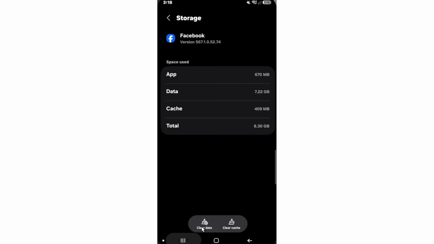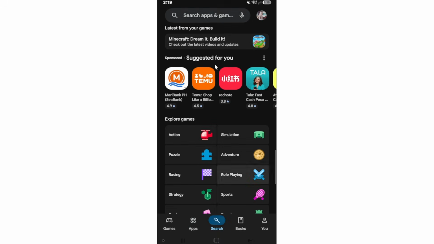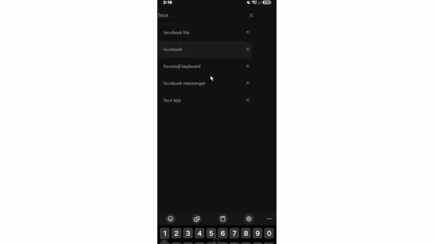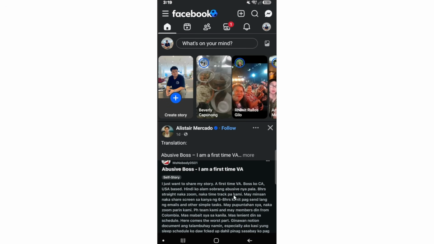All right. Now, once that's done, find your Play Store or App Store, and then just go ahead and find Facebook, just like so. If there's an update button, go ahead and update it, and after that, open it up and check if it works.